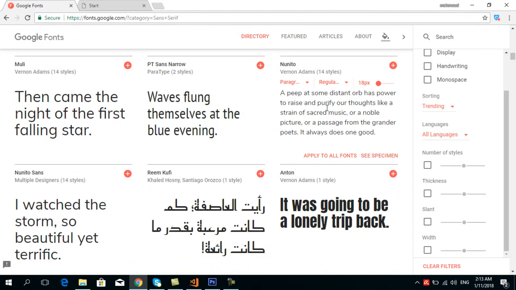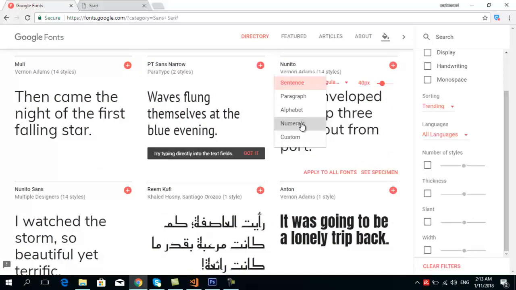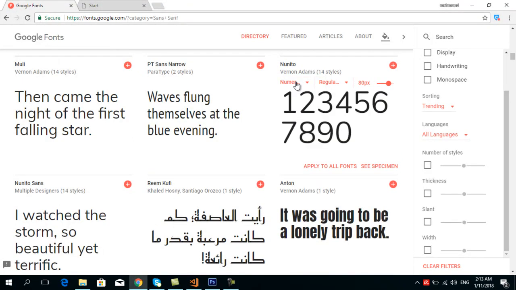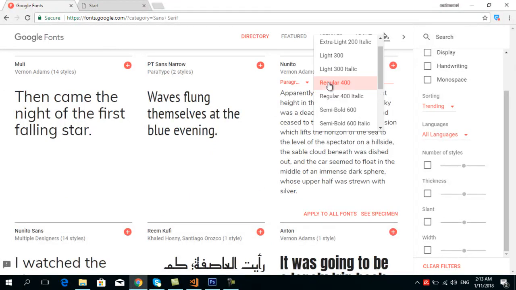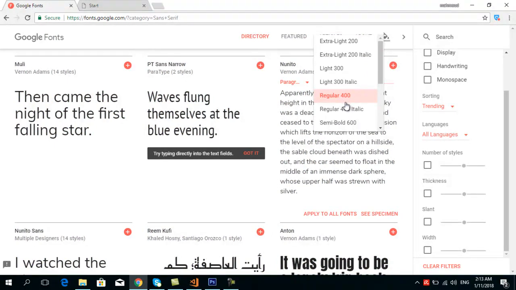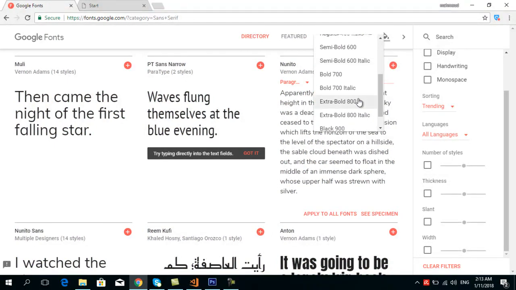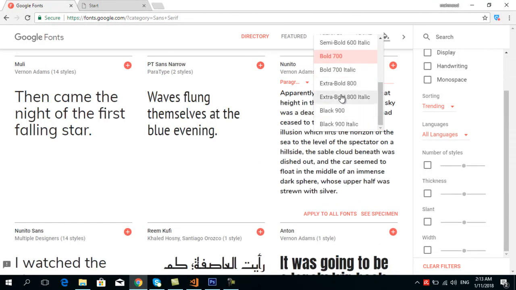inside a paragraph, for example, and this is for a sentence, and whatever, it's for testing. Then just check the numbers, how they look. For now, I will go to paragraph. There is a list of styles for this font: bold, light, regular. If I choose bold, it looks like this, and another level of bold.